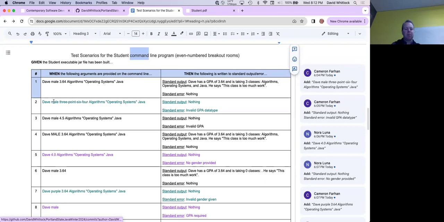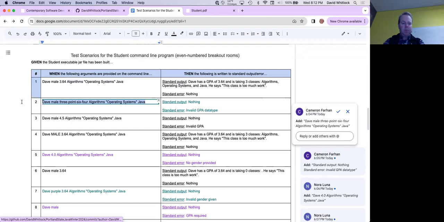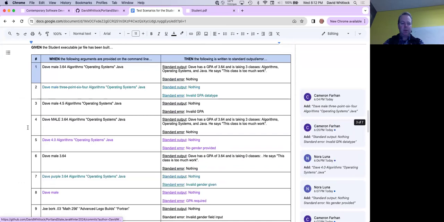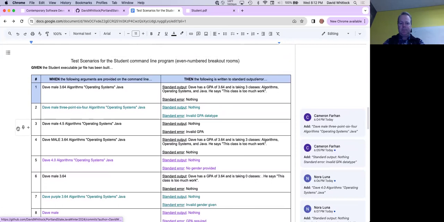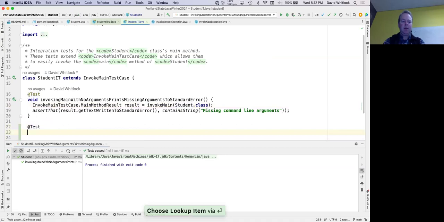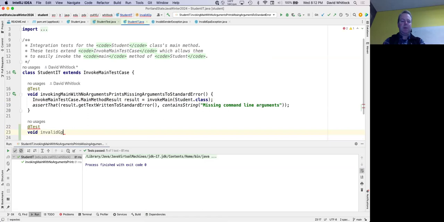Okay, so we'll start with invalid GPA. Okay, yeah, I like that. So let's see here. We'll just call this one that, right there. Invalid GPA does what exactly? Prints error to standard error. Okay.